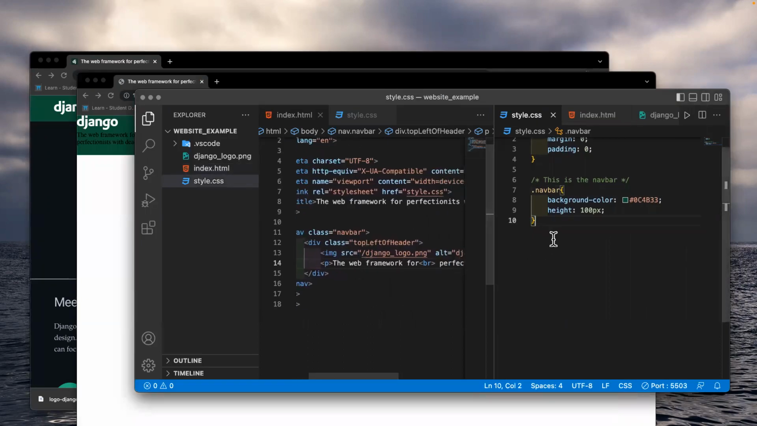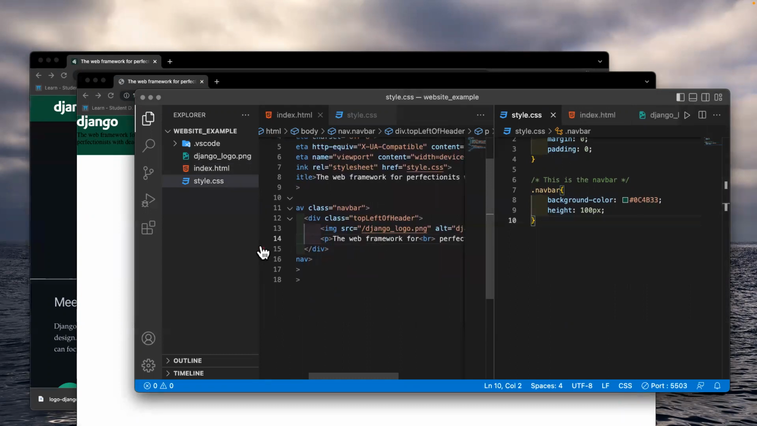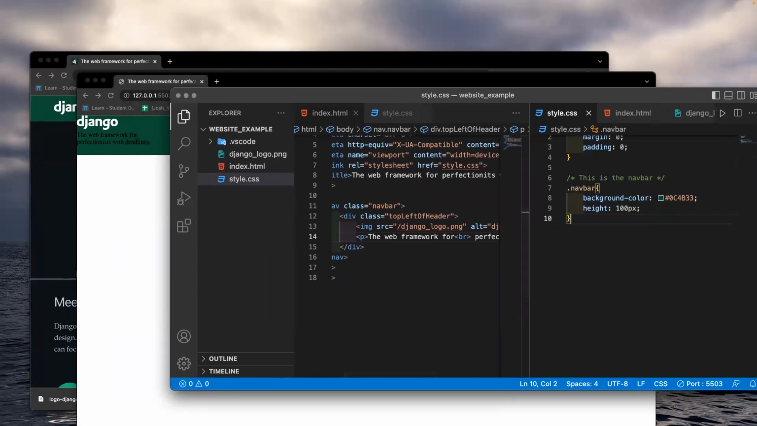Okay. So now I need to go ahead and put this next to the logo, this text that I just put here. So what I'll do is I'll make it a flex. So I'll say top left of header. I'm going to say display flex. Okay, now it's side by side.